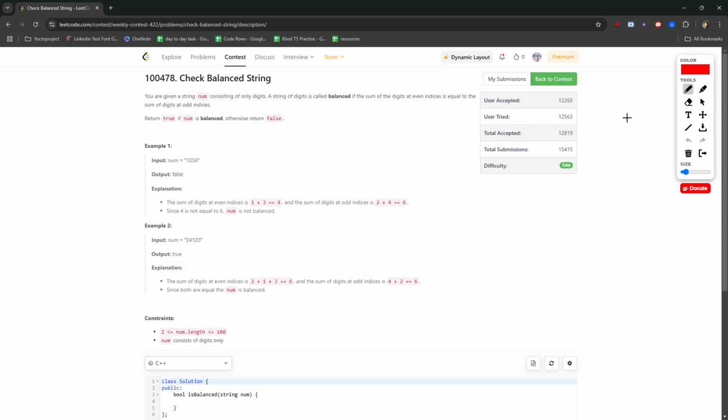So here you are given a string num consisting of only digits. A string of digits is called balanced if the sum of the digits at even indices is equal to the sum of digits at the odd indices. So basically here we are given a string and we need to check if it is balanced or not. And the rule for balanced is that the sum of all the digits at the even indices, and the sum of all the digits at the odd indices.